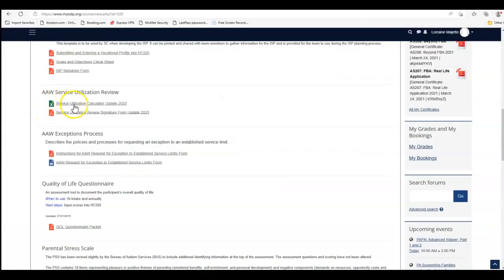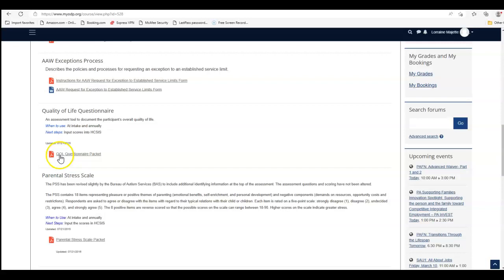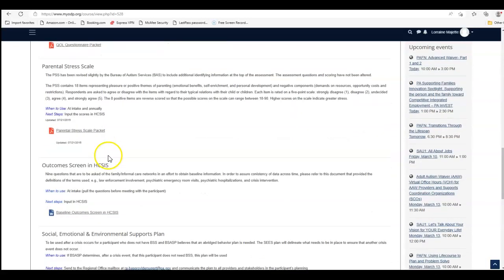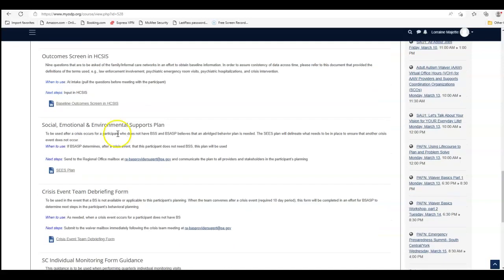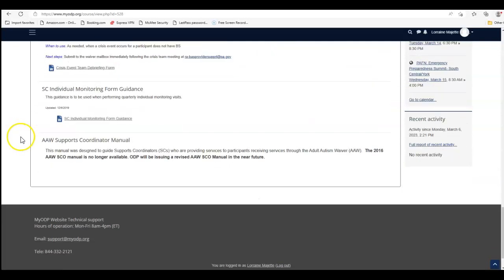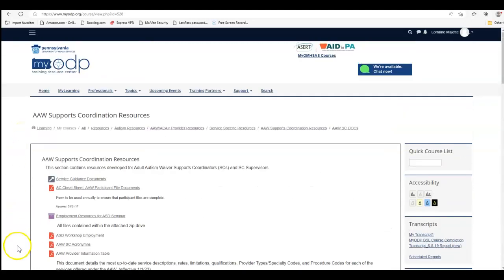The SC supervisor will also show you how to use the service utilization calculator at the ARPs. You also learn during your SC 101 and 102 training how to complete the questionnaire packet that happens at your annual ARPs, your parent stress scale that happens at your annual ARPs, your baseline outcomes, which happens only once at the initial ARP if it's a new consumer. And that will be it for now for this lesson. If you have any questions, please contact your SC supervisor.